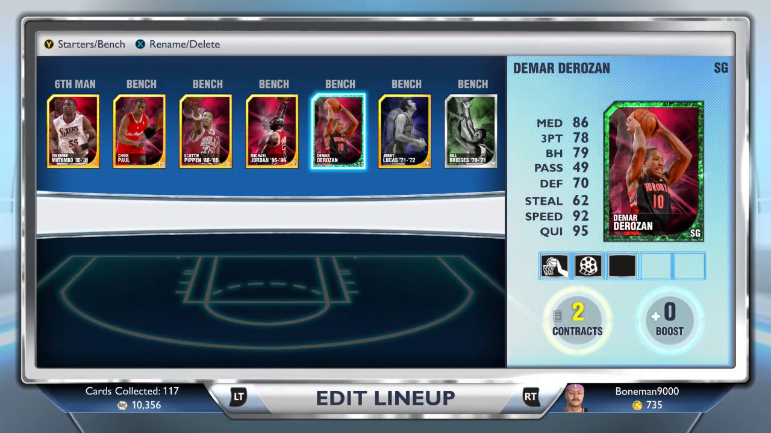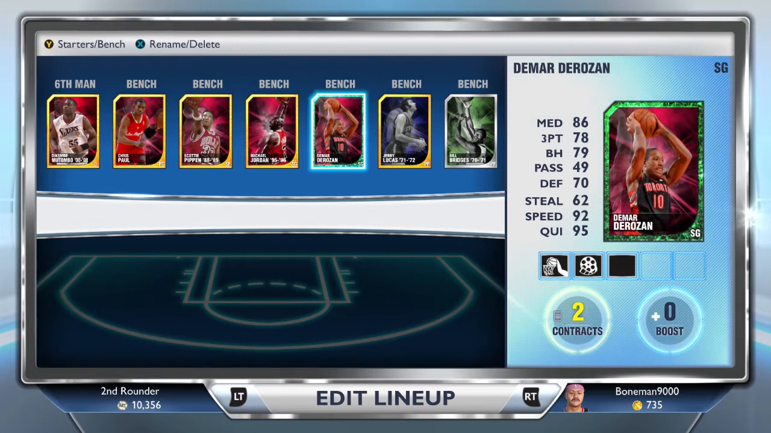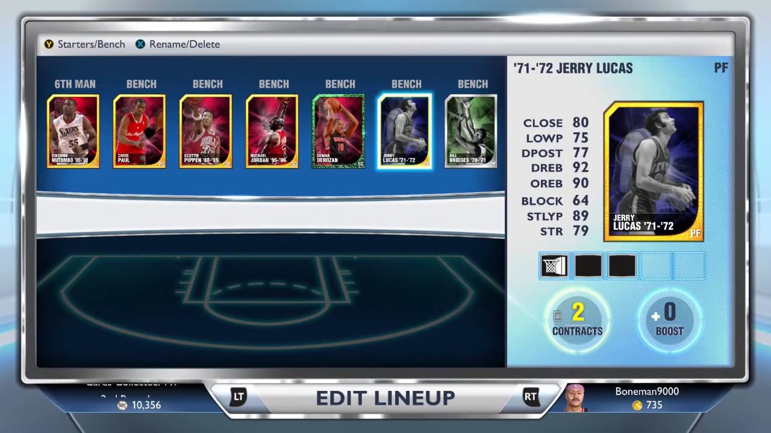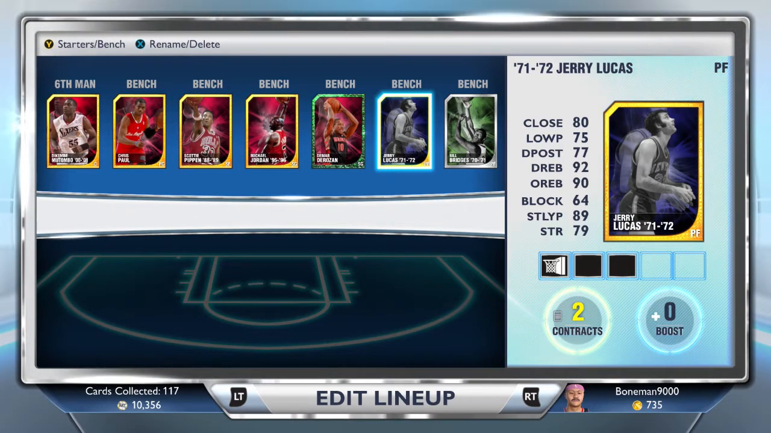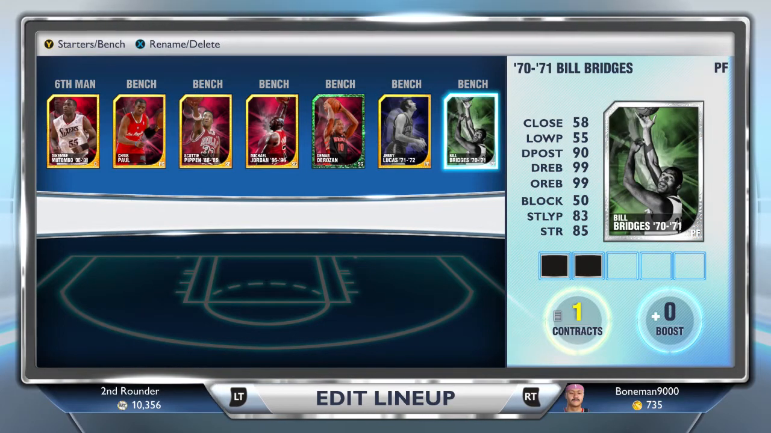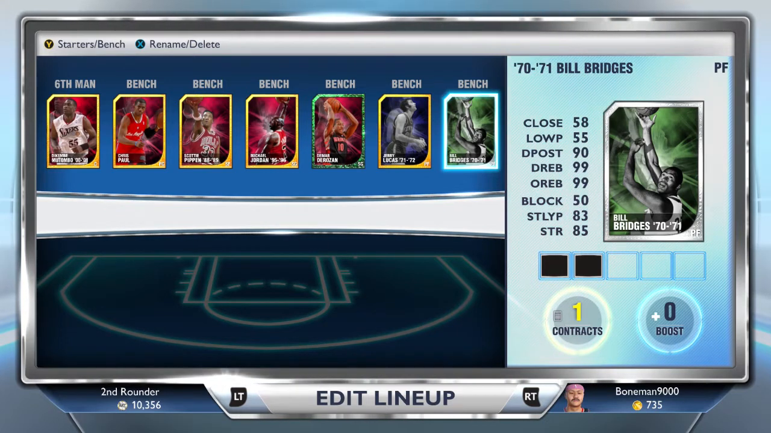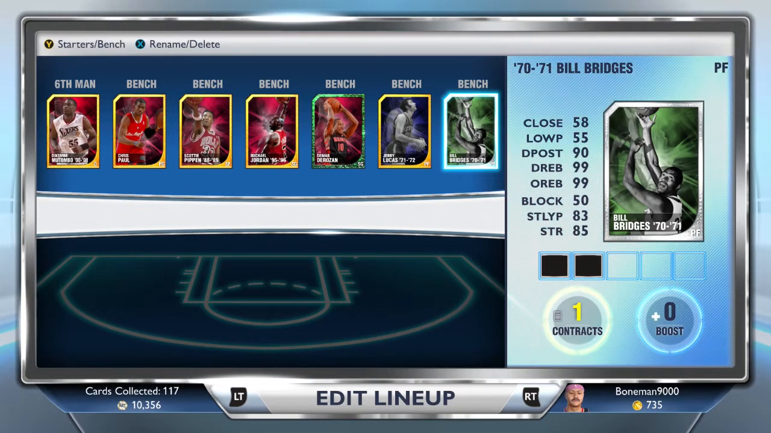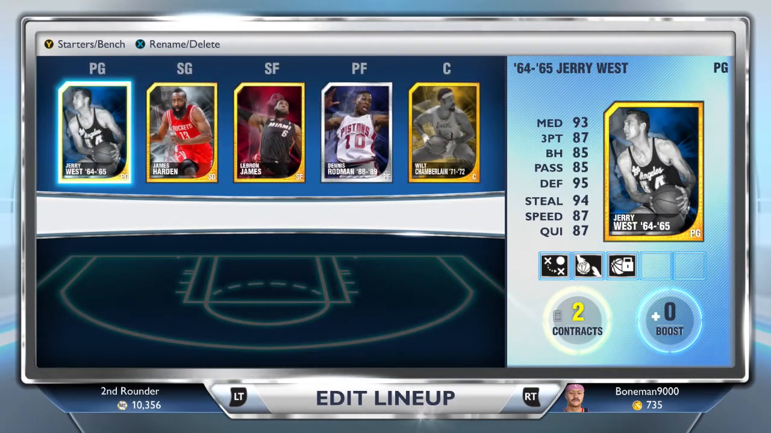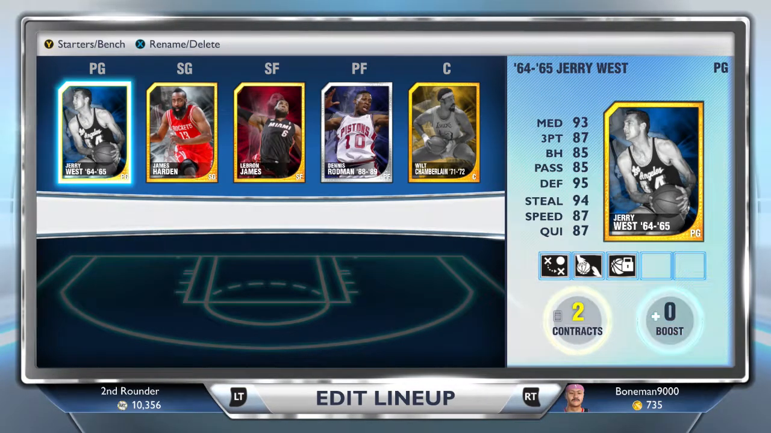And maybe just the way the rotation works out, he comes in and I start to run the floor when he's in the game. Jerry Lucas, rebounding and inside, but he can hit the jump shot too. He's a nice pick and roll player. And Bill Bridges, he's an undersized power forward, but look at the defensive and offensive rebounding, 99-99. So when Dikembe Mutombo and Wilt Chamberlain get tired, or I need better rebounding, I put Bill Bridges in. Look at this rotation.